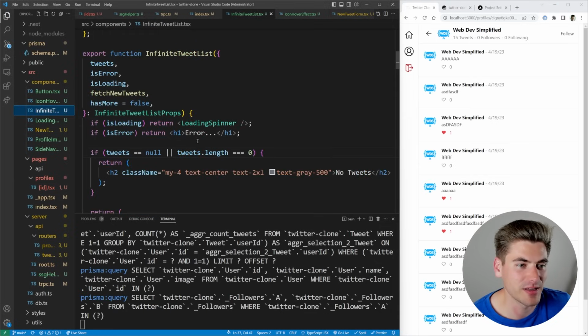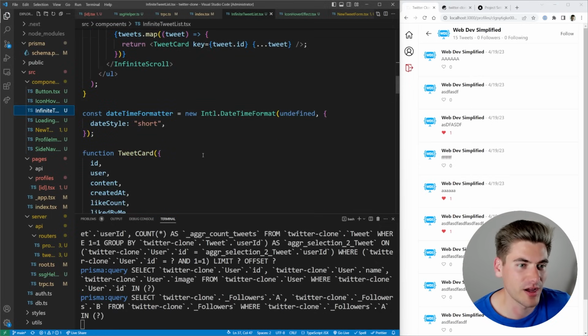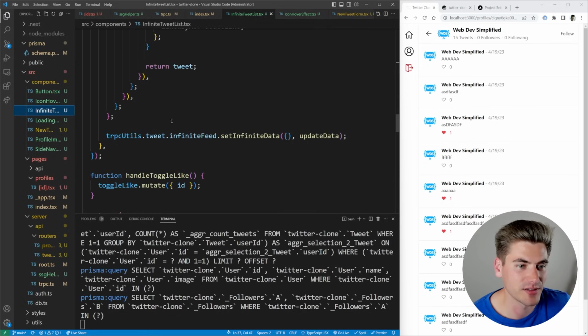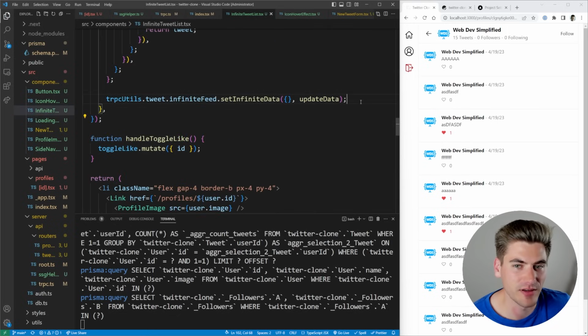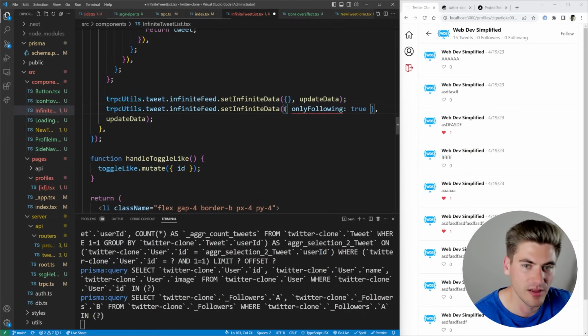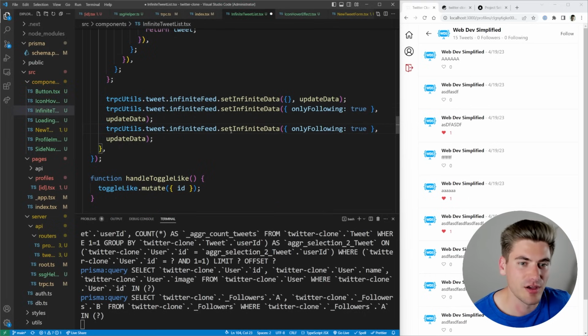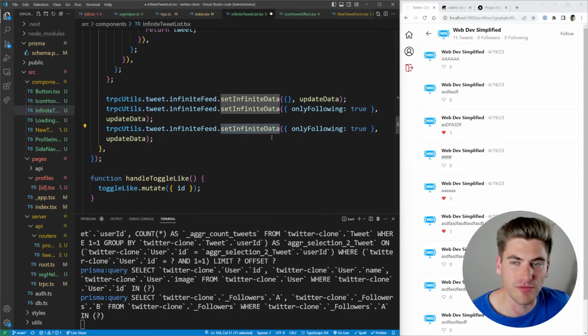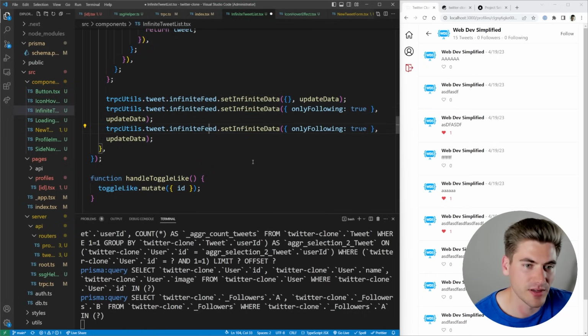So if I go back to my infinite tweet thing here, and I go to wherever I have my liking related code, here it is. You can see I'm doing it for my infinite feed. I need to also do it for my infinite feed where I'm doing only the followers. And I need to do the exact same thing for my feed here where I'm doing it for the profile. So it's going to be infinite profile feed.